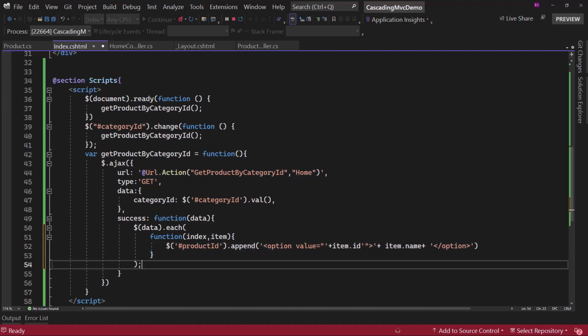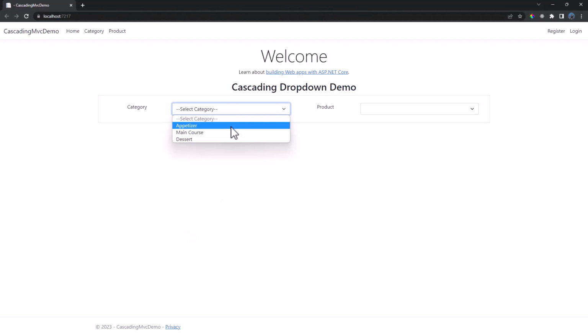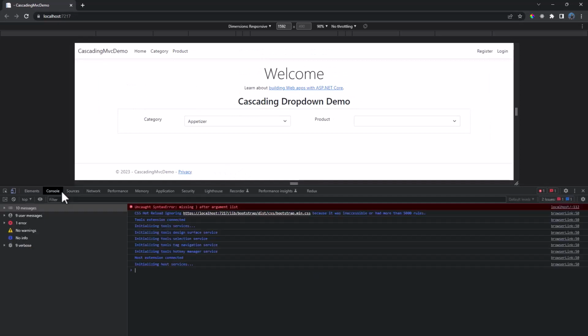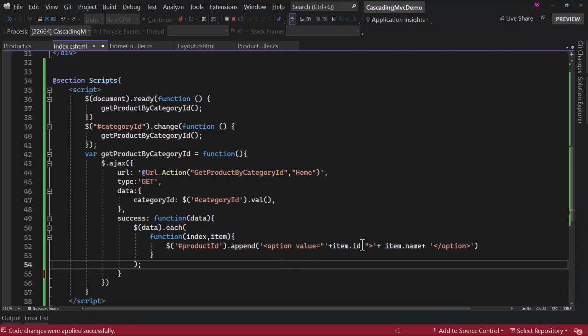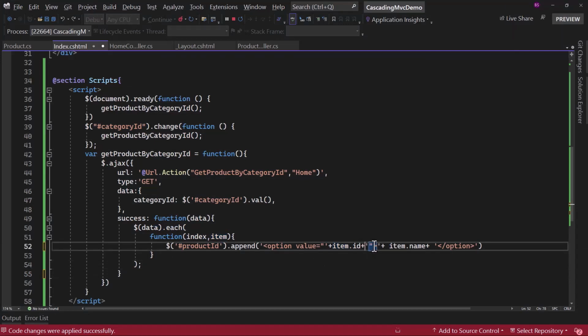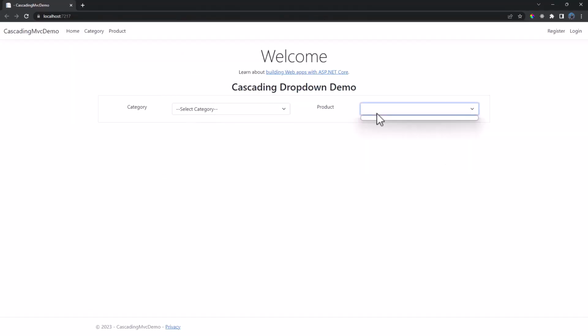Perfect, that looks good. With that configured, let me save and go back. We select appetizer and nothing happens. Let me open the console window and we have a syntax error. Let me see that. And of course, I forgot a plus sign there. With that, let me go back. And if I select category, great.